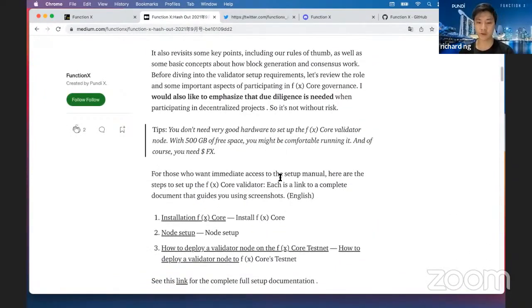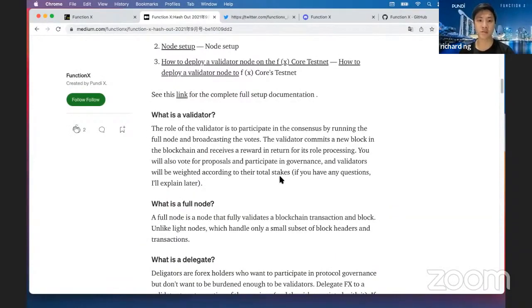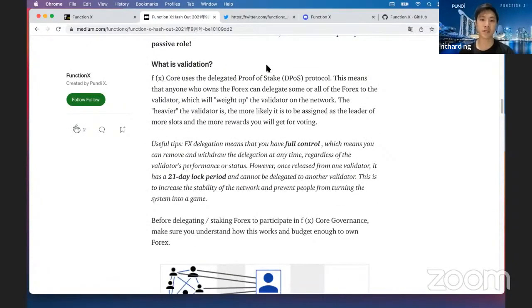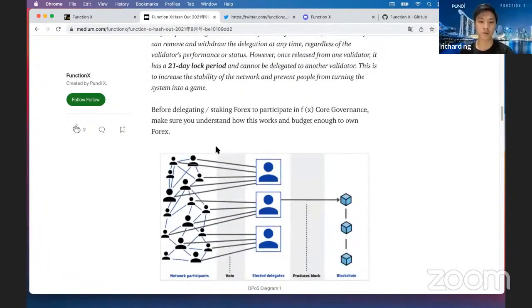If you don't already know, function X or fxcore is built on Cosmos SDK, and we are running a DPoS consensus mechanism, which is delegated proof of stake. So if you can refer to this diagram over here, what happens is that we have a lot of delegators, and each delegator will then stake with a validator, and then the validator will gain weight in the system. So the more FX staked with a validator, the higher his voting rights are, and the higher is his chance of proposing a block.